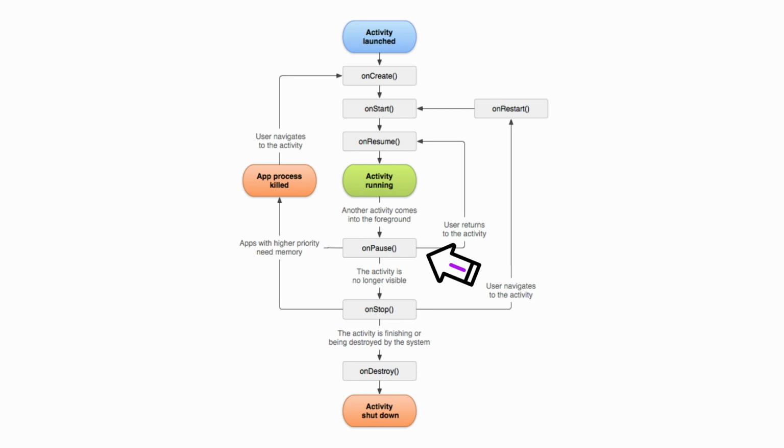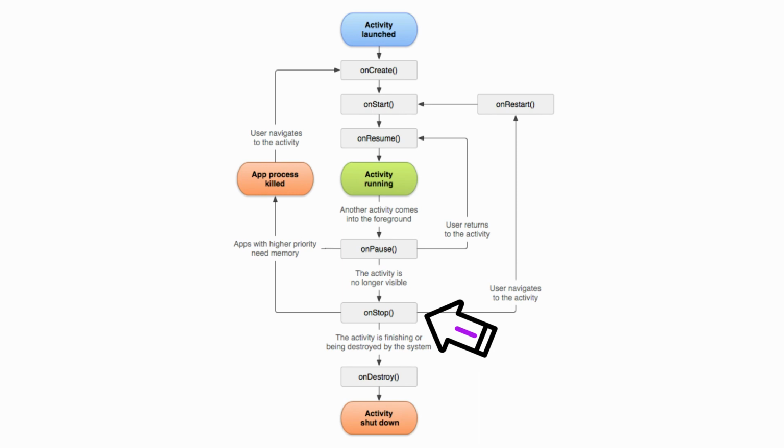When your activity is no longer visible to the user, it has entered the stopped state, and the system invokes the OnStop callback. The system may call OnStop when the activity has finished running and is about to be terminated. From the stopped state, the activity either comes back to interact with the user, or the activity is finished running and goes away forever. Just kidding. If the activity comes back, the system invokes onRestart. If the activity is finished running, the system calls onDestroy.